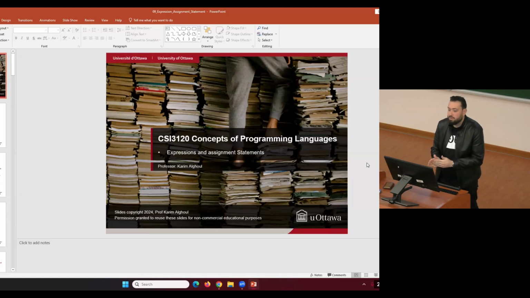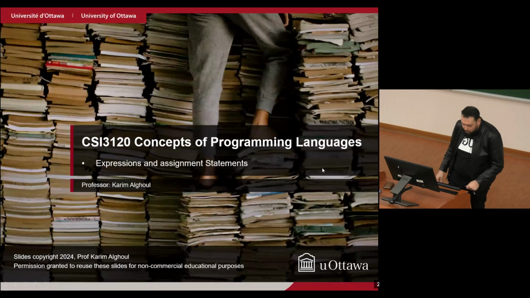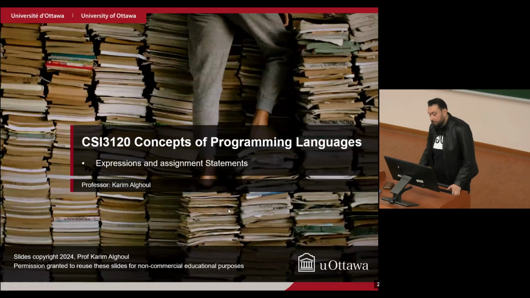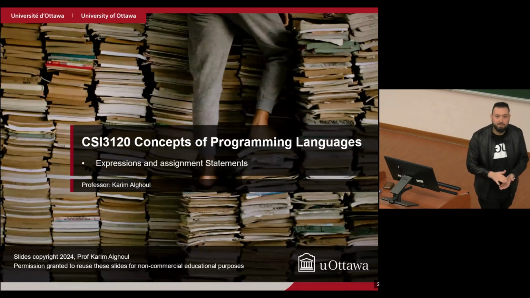Okay, so let's start with the expression and assignment statements. So this one is actually the seventh chapter of the book. We're still talking mainly about the imperative programming languages here. We covered what? Data types, names, all of these things.